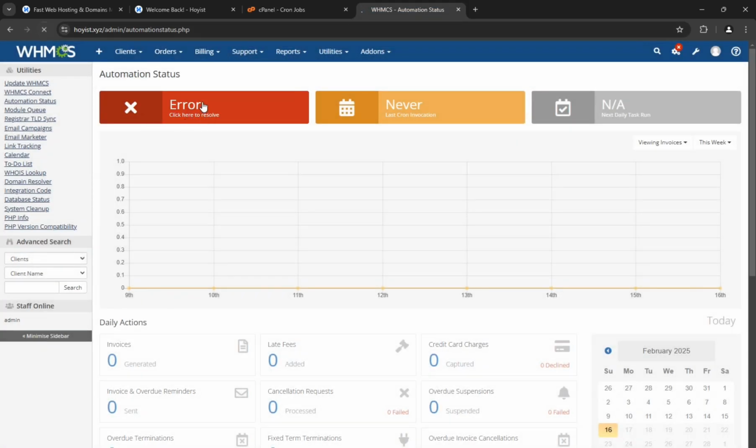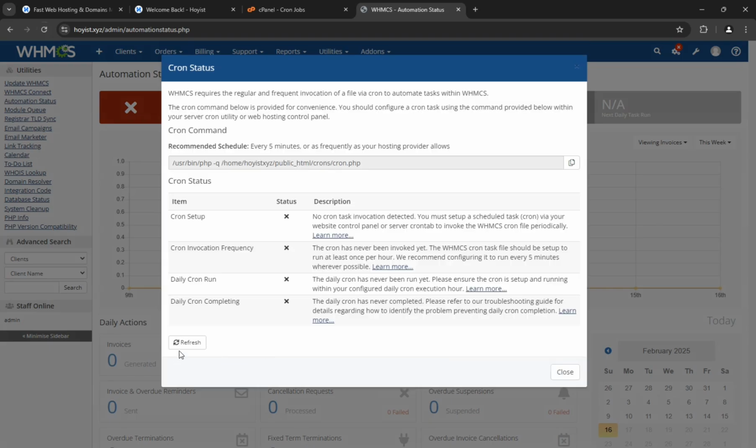Okay, now if you reload this page, or on this same page if you click on the refresh button, it will load up. Now it might be possible that your cron job setup will not look complete for the first time. It will be set up after 4 to 5 hours, because this is basically a cron job. WHMCS will actually connect with cPanel, and at that time it will run the cron job.